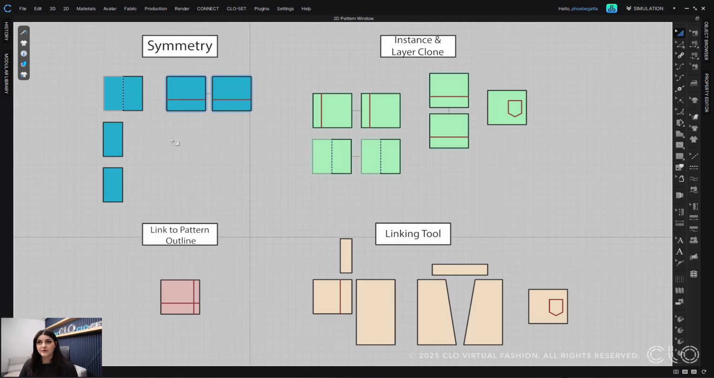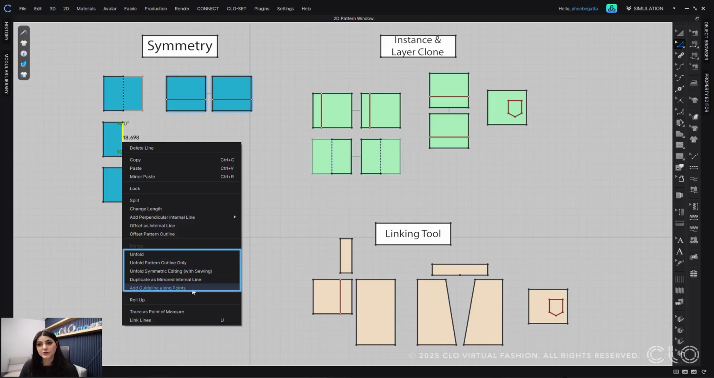Also, you can achieve a lot of symmetry options with your edit pattern tool. So here, if I go to my edit pattern tool, and I select my line and right click, I can then see some symmetric options for unfolding. So that's also there.